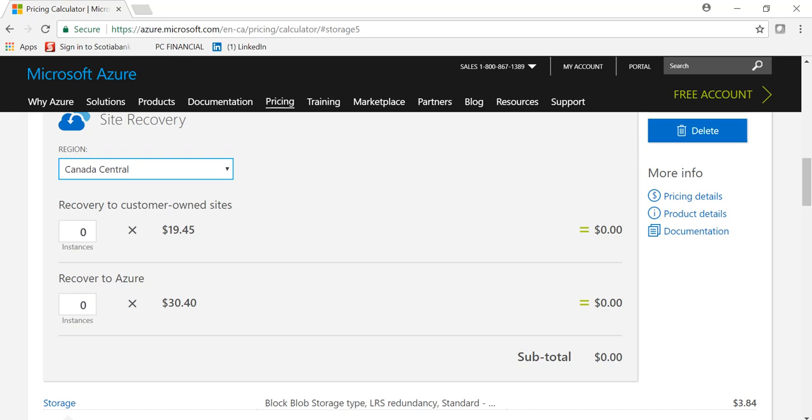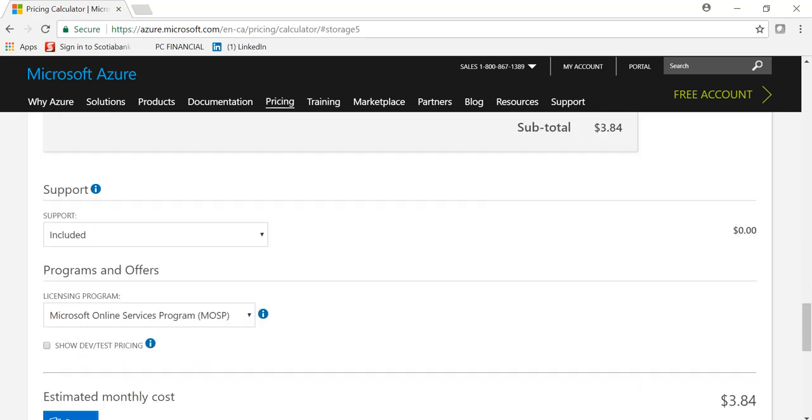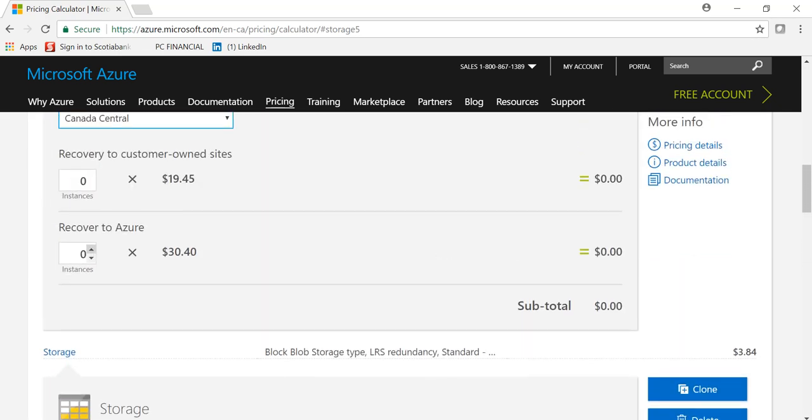But in our case, we want to recover to Azure, or fail over to Azure. So it's around $30.14. Let me just confirm I'm talking about Canadian dollar. So yes, it's Canadian dollar, so that's good. If you want to protect one instance, I'll be charged 30.14. If I'm talking about, say, 2 instances, I'll be charged 60.28. So $30.14 per instance is what I'll be charged.